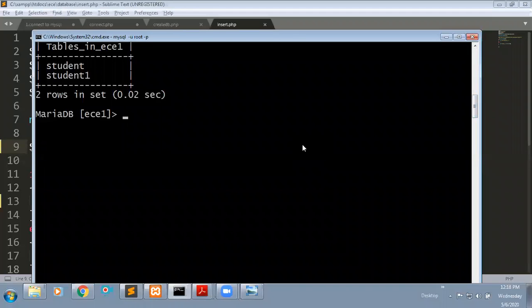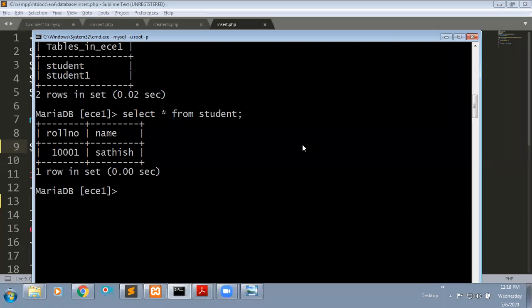How can you select your data from any table? By using a select query, right? Select from table name. Now you can observe 1001 in this query. This one row is inserted.